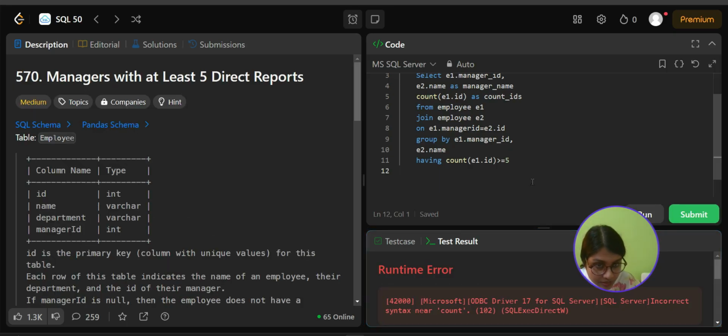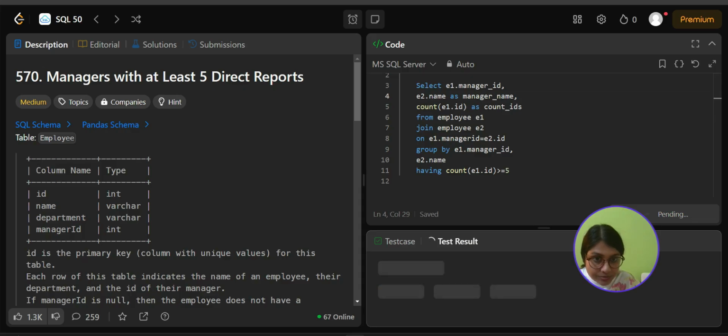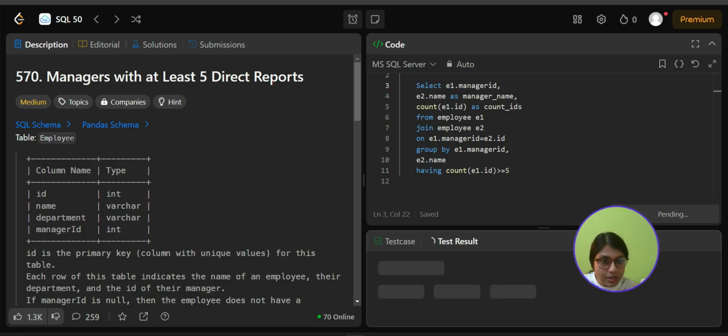Okay, sorry, there should be a comma. Invalid column name, manager ID. Oh, I'm sorry, there should be just manager ID. Anything else? E1, E2, manager ID, E2.id, E1 manager ID, E2.name. Okay, should work.